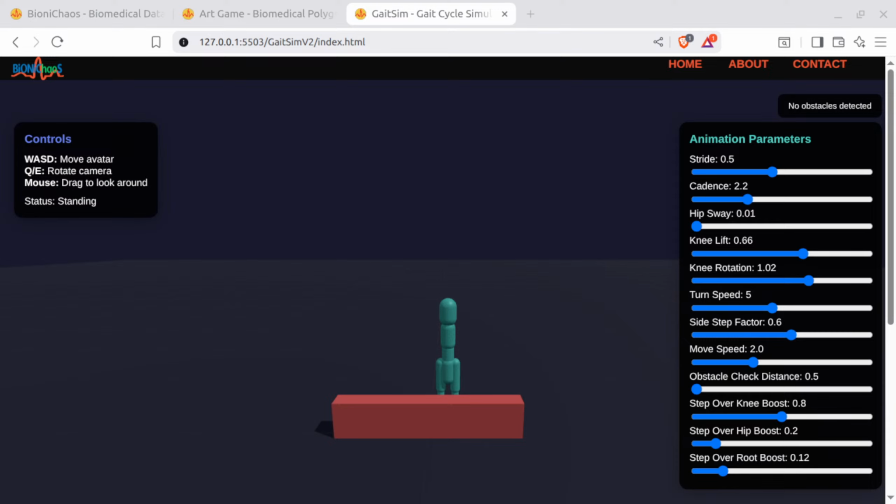I mean, we can make the obstacle lower or something, like make it as a step. It's eventually meant to be walking up and down the steps and things like that.